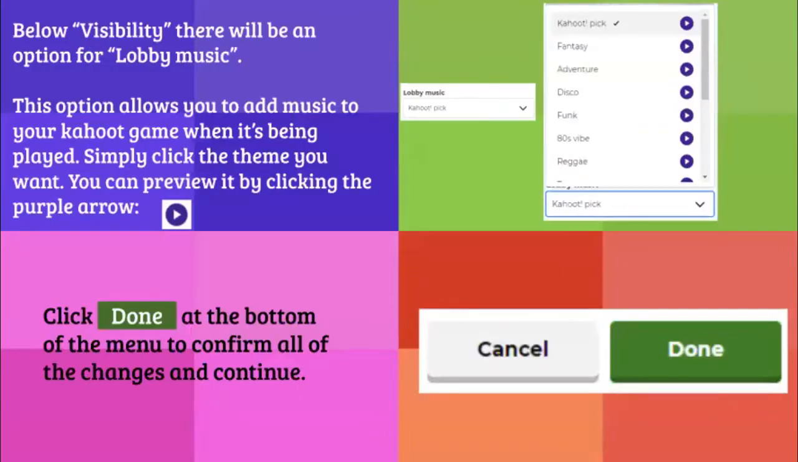Then below visibility, there will be an option for lobby music. And this option allows you to add music to your Kahoot game when it's being played. And this really helps with bringing up everybody's energy and just making it more fun if that's something you're interested in. So you can click the theme that you want and even preview the song by clicking on the purple arrow to listen to a few seconds of it. And here to the right, you can see there are lots of different options like the Kahoot pick, fantasy, adventure, and you can really find lots of different songs or sounds that match what you're playing.